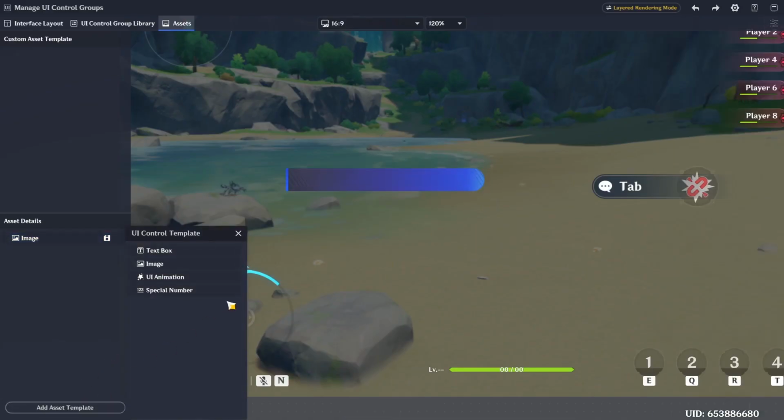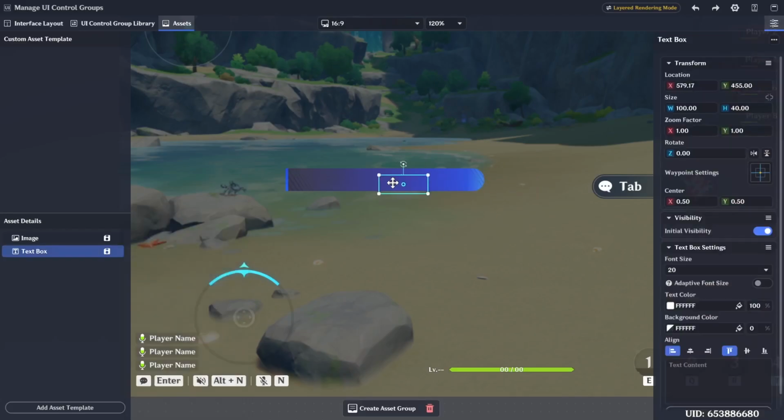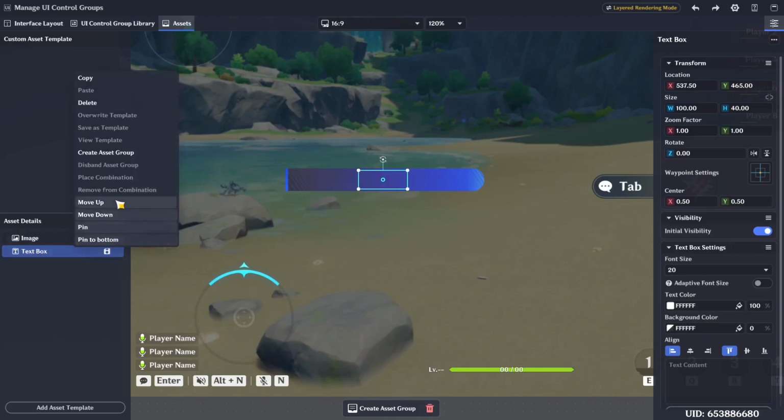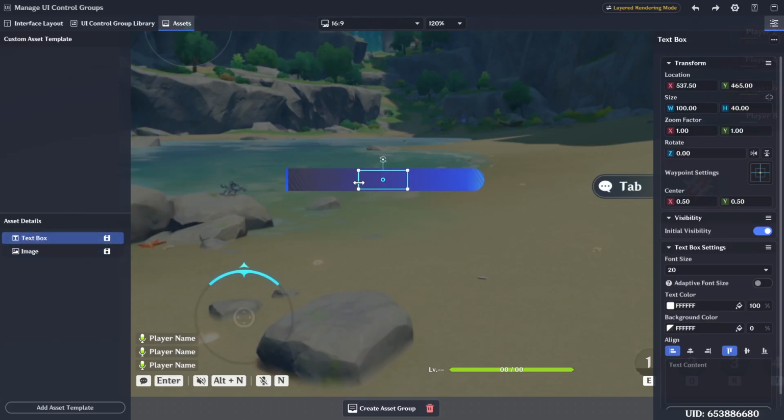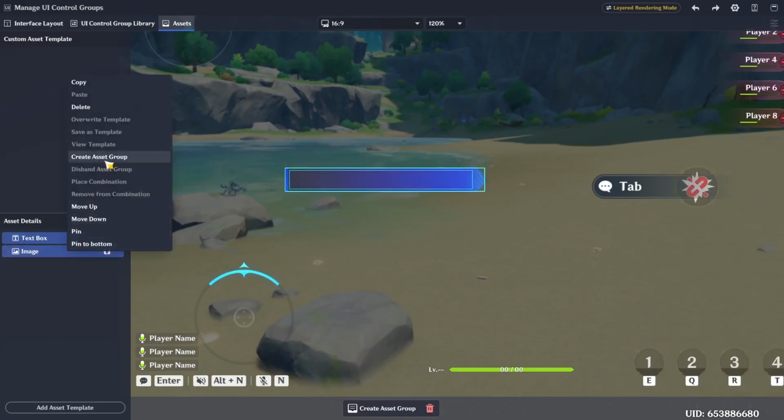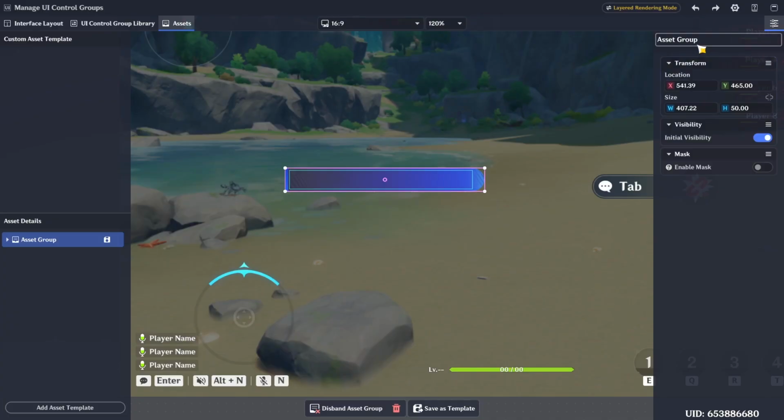Here you can either add a text or an image or even a UI animation to your button. In my case, I'm just going to use a text because it's simpler to work with in this case. So I'm just going to add it. You can drag here, and we are not going to type anything yet. What you want to do is hold Shift, select both, right click, and create asset group. This is going to be our unselected tab, I'm going to call it.